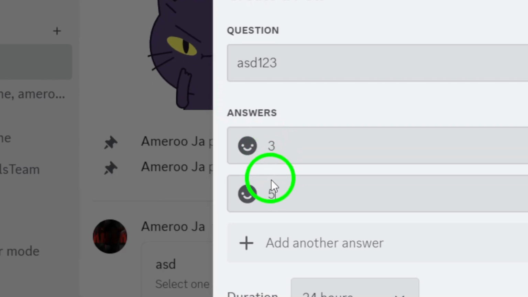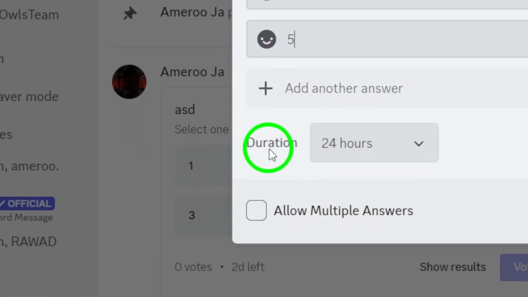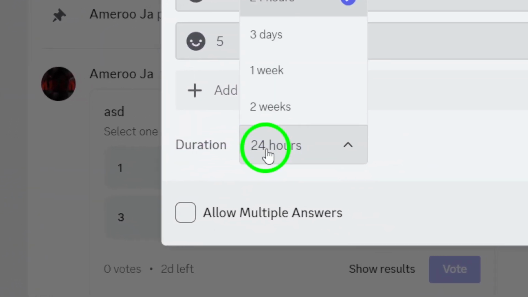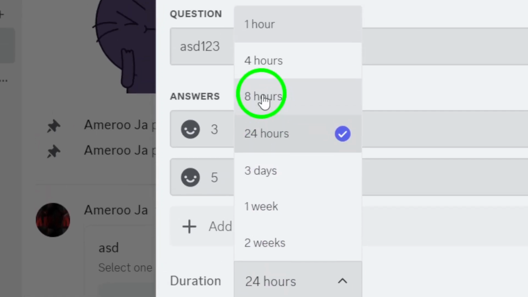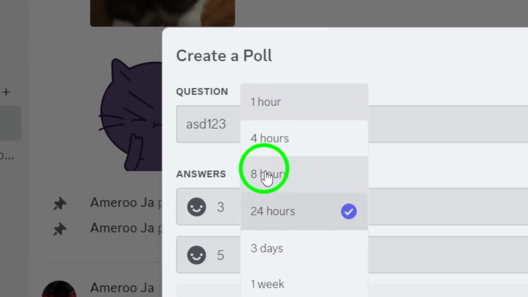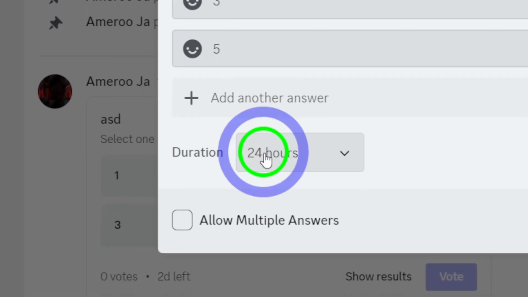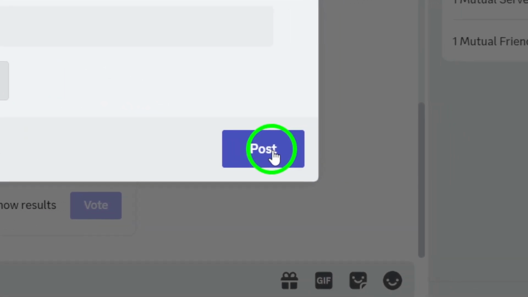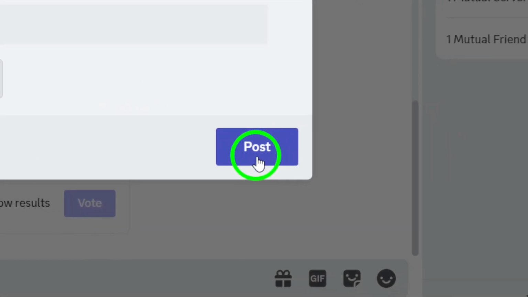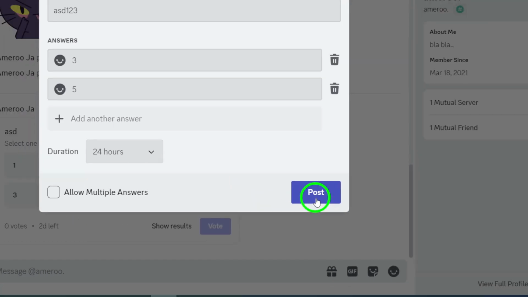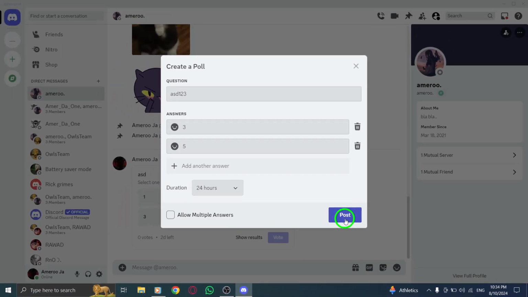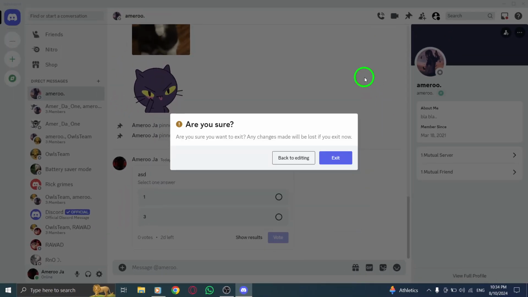Next, you'll want to set the duration for your poll. This allows you to specify how long participants have to cast their votes. It's essential to give people enough time but not let it linger too long. Once you're satisfied with everything, your question, answers, and duration, take a moment to review your poll. When you're ready, simply click on the Post button and voila! Your poll is live for all to see.